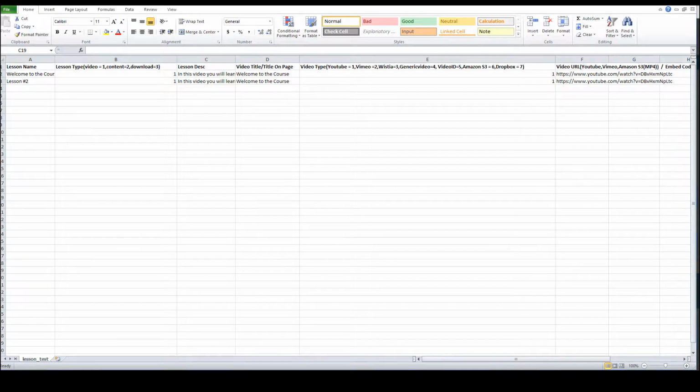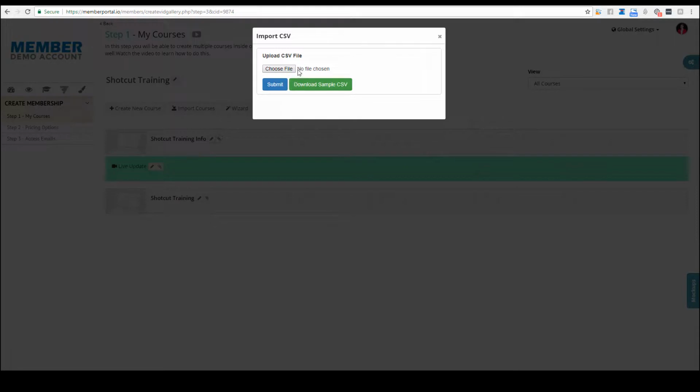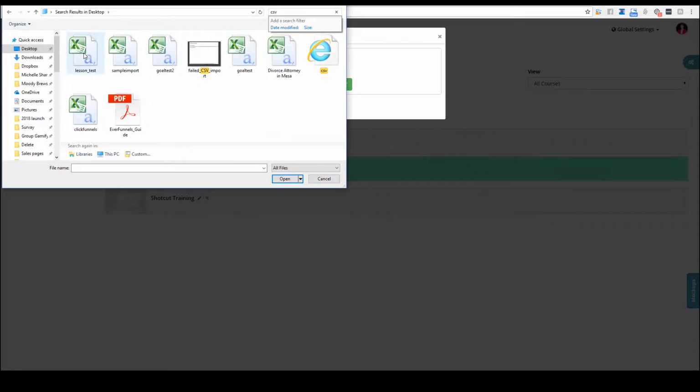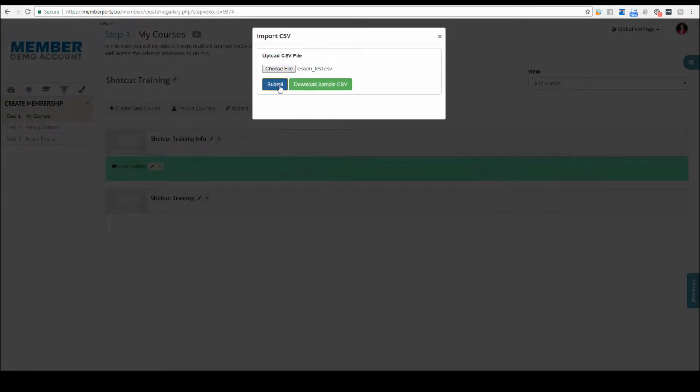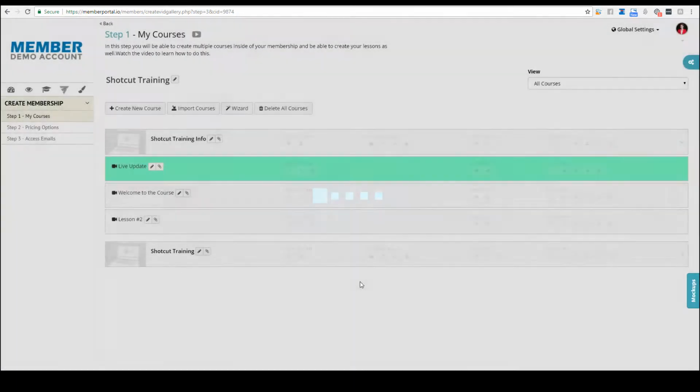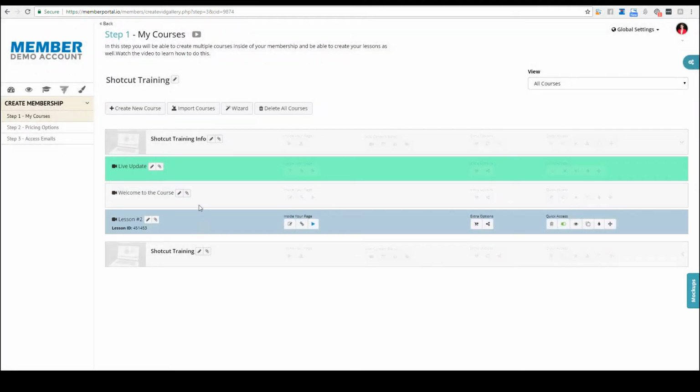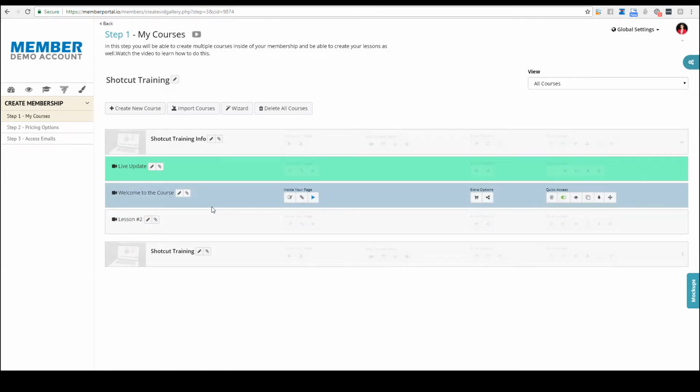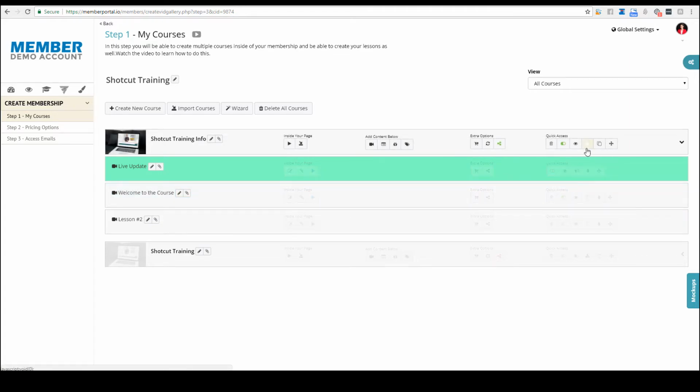So now I'm going to come back in here to the platform. And this time we're going to click Choose File. And here is my file, Lesson Test. I'm going to say Open, and I'm going to click Submit. And now you see that it says it is successfully imported. And here are my 2 lessons. And again, had I had 200 or 300 lessons, I could very easily import them with this magic button right here.